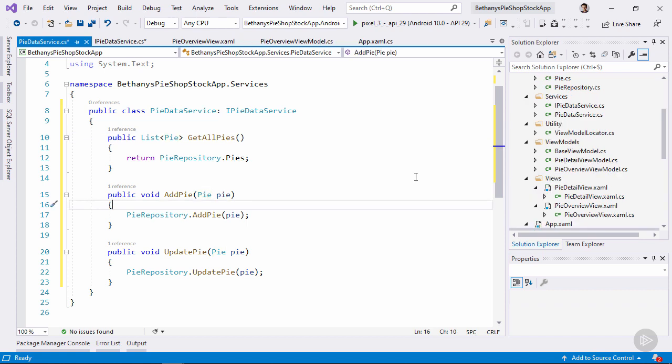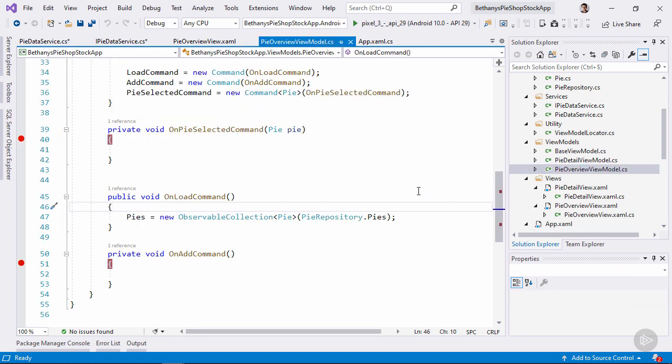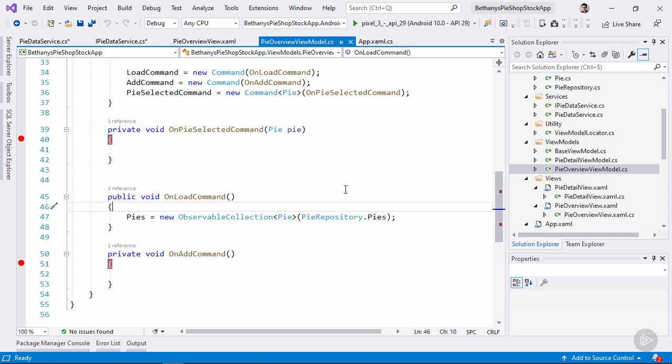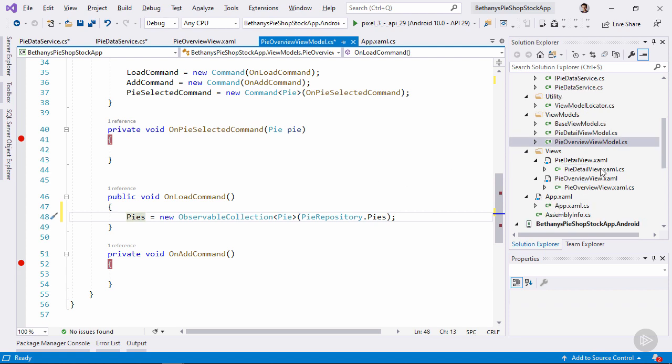Now, how am I going to use my PieDataService? Well, we're going to use it from the view model. For example, from the PieOverviewViewModel. Over here, I was still using the Pie repository directly. We're not going to do that anymore. We're going to use our PieDataService. I could, of course, over here directly use the PieDataService, but I'll rather use another approach. Let me go to the App.xaml.cs.